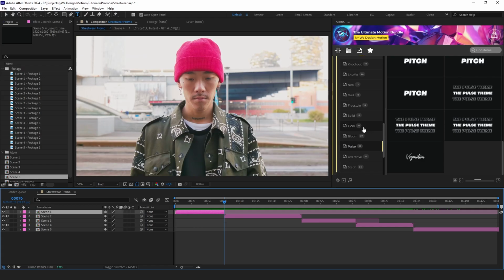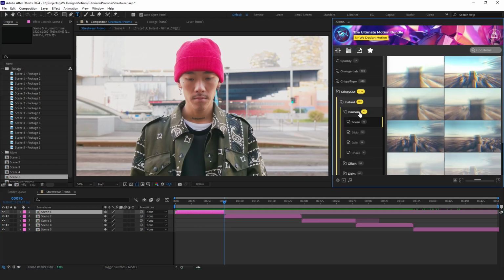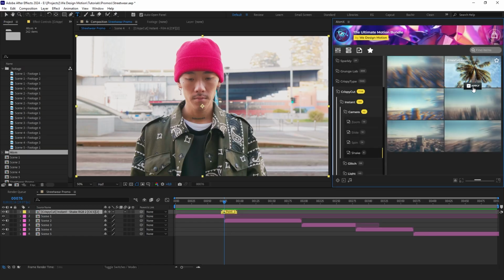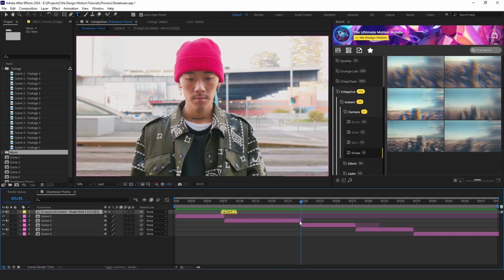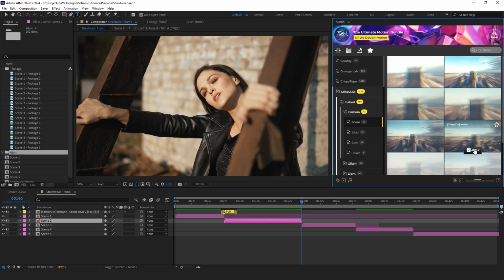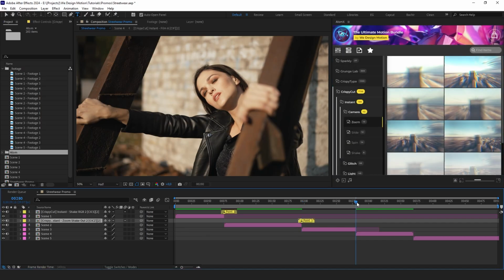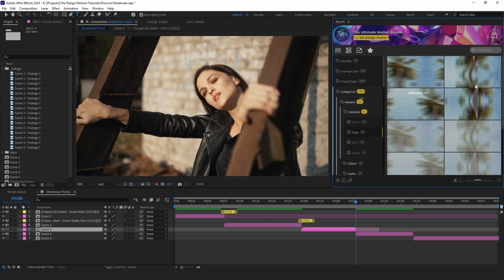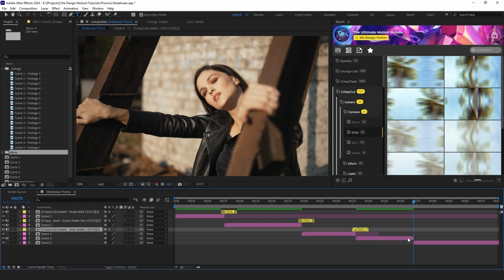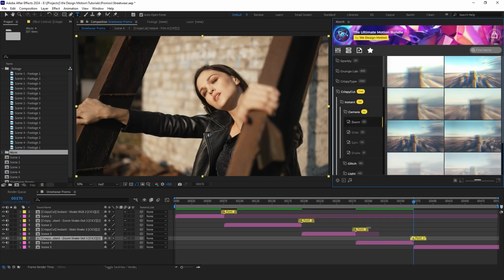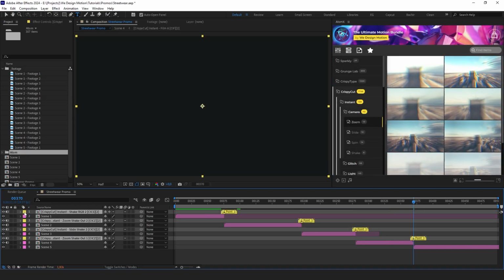Let's add transitions. The Ultimate Motion Bundle has a great set of camera transitions, which will fit perfectly here. Again, just click the Apply button. Let's add a zoom transition here. And a shake slide here. And one more zoom transition. Great. I'll select them and change the color to cyan.